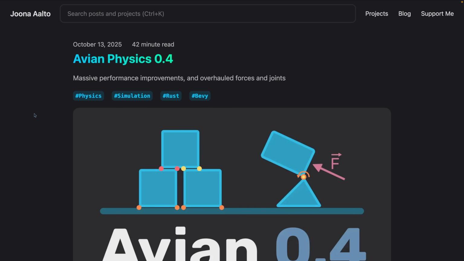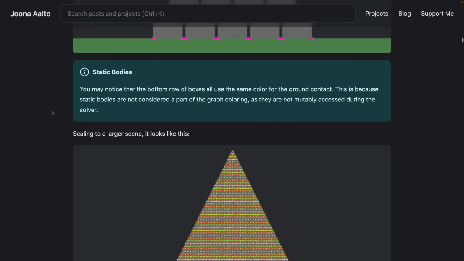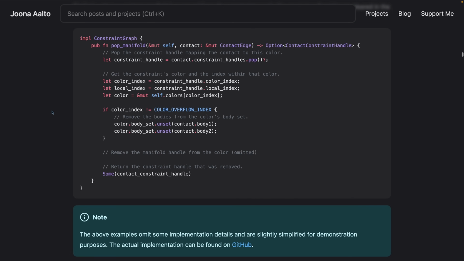The announcement post you can see here is quite long and comprehensive, and I highly suggest checking it out because it's got a lot of really good information.